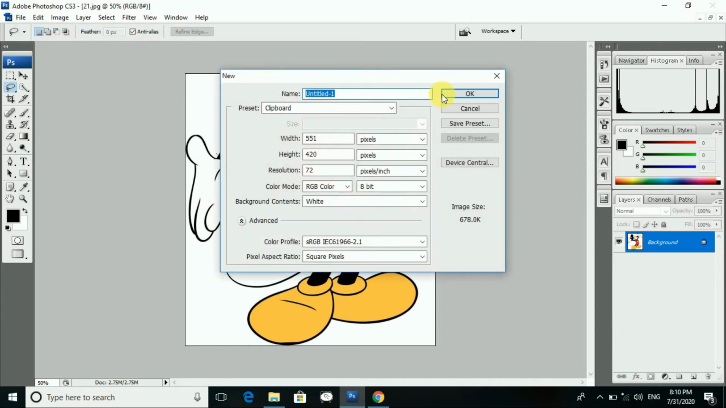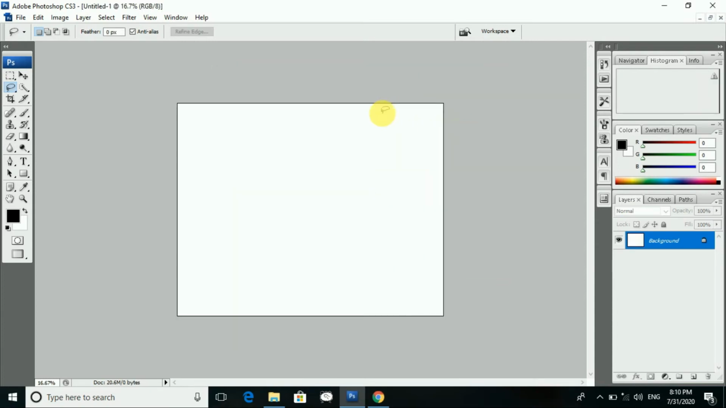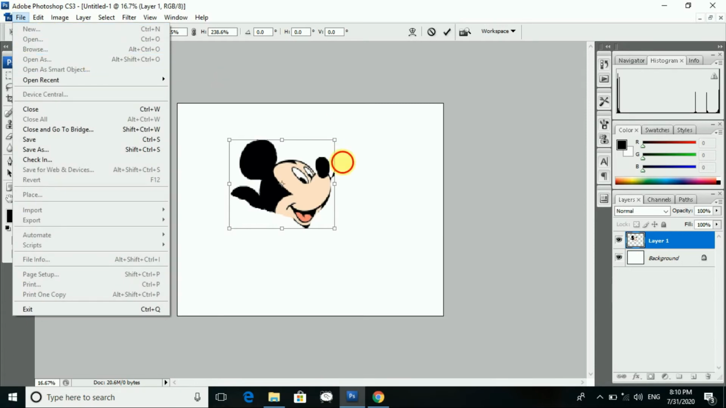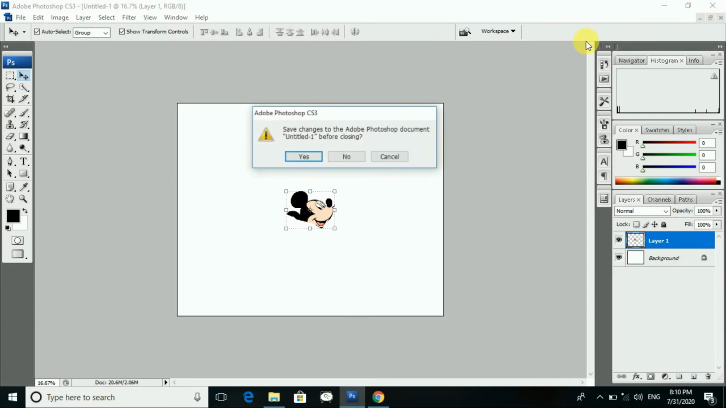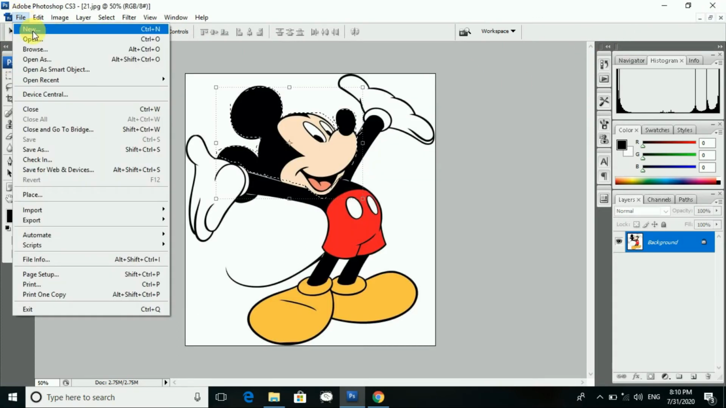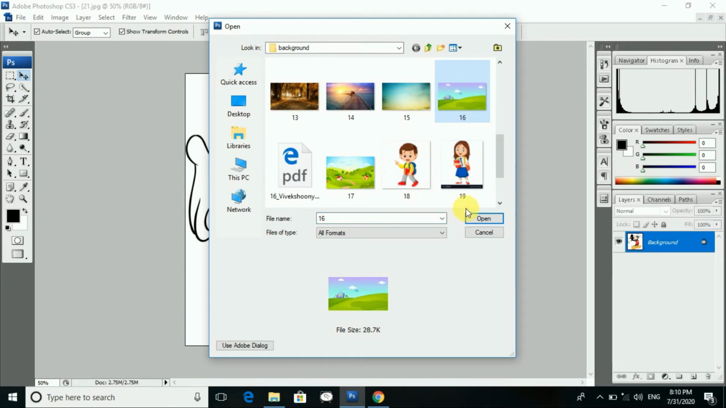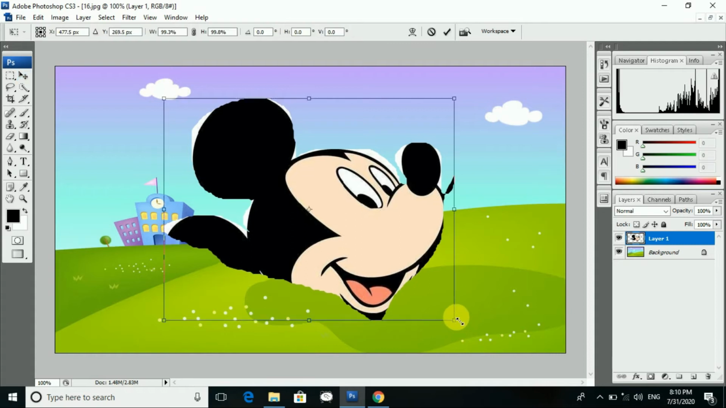Okay, I'm going with a new file in that. Okay, and Control V. You can see here that I have pasted. So this way you can do it. You can even paste it on a background where you want it. I already have different backgrounds in which I can apply it. So this way also you can do it.